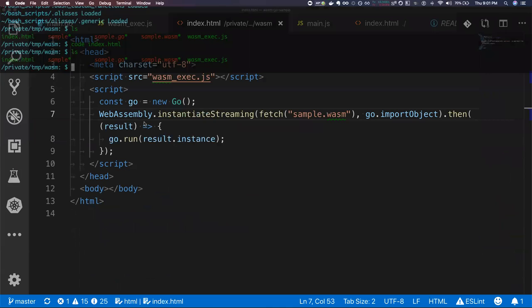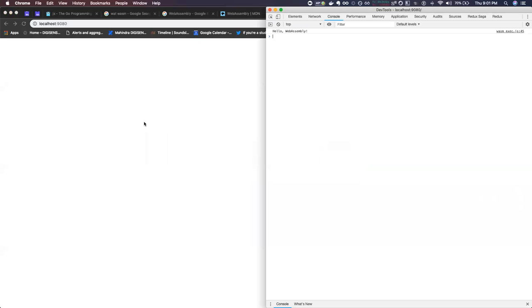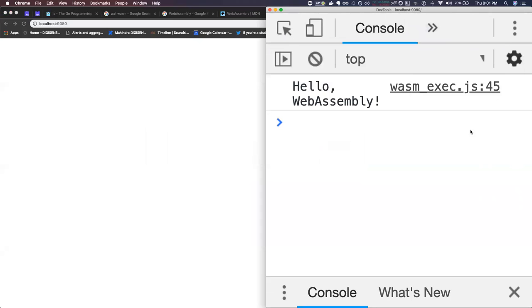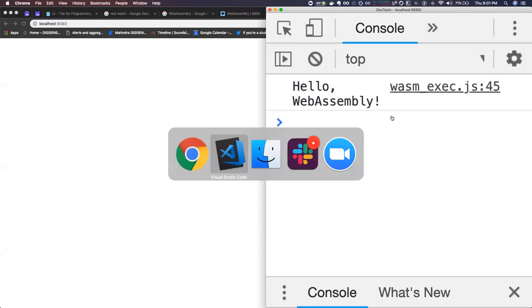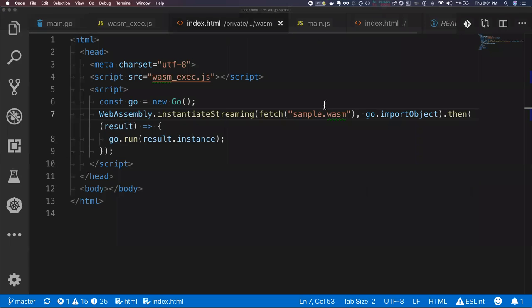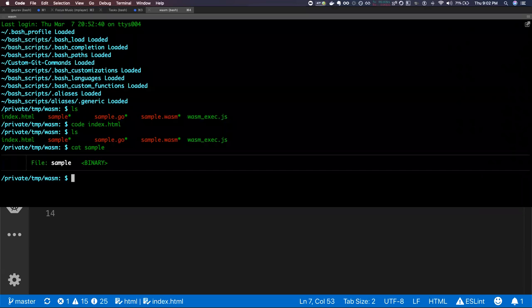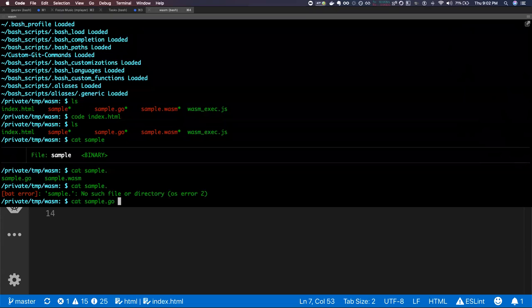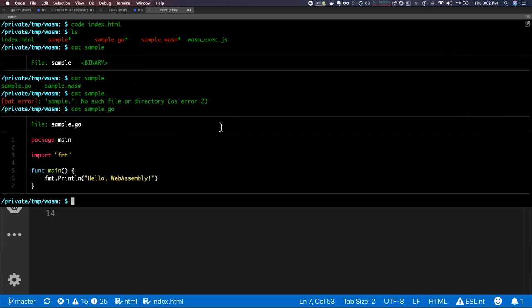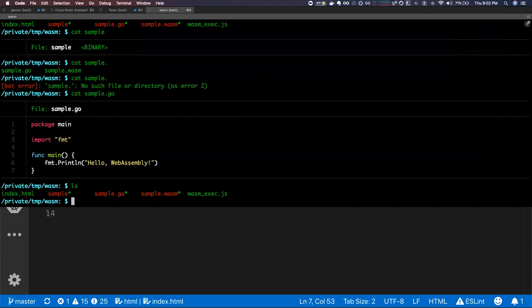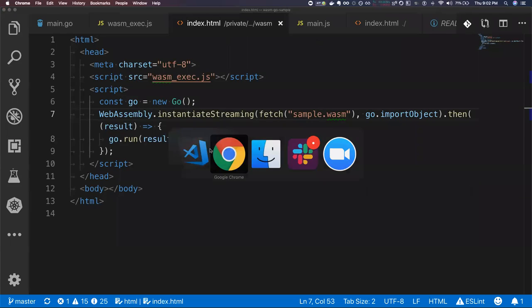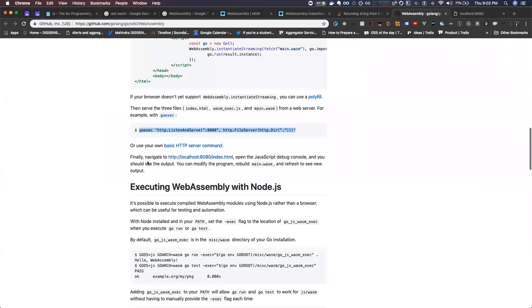So now when I restart this, I should get the output in my console. This is because my sample.go file is doing the fmt.Println, so the equivalent JavaScript console is where it's going to write. I hope till now everyone's following, everyone's clear with this. This is the basic example, right? This is the basic example in WebAssembly.